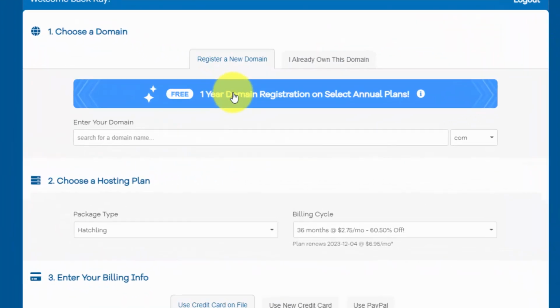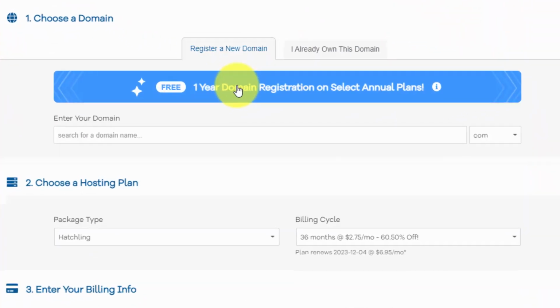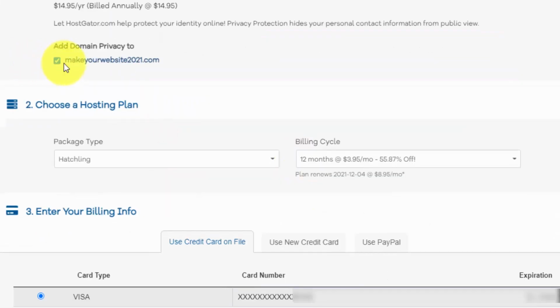You can see here that they give you 1 year of free domain registration. If you already have your domain with another provider, you can just click this tab up here. And then once you get set up, you'll just have to update HostGator settings within your domain provider. If you register your domain, they're going to be linked together automatically, so it's a little bit easier. It's one less step.